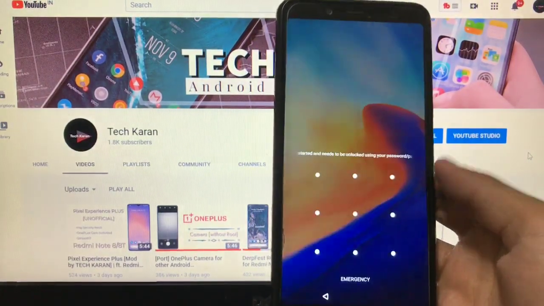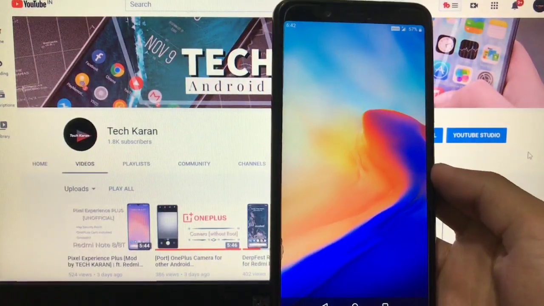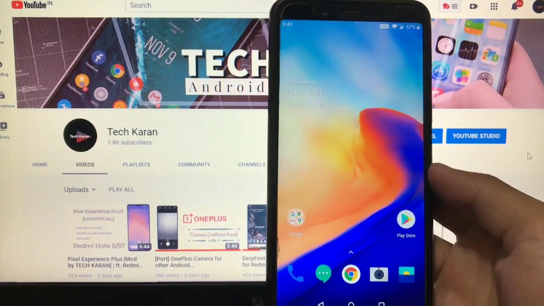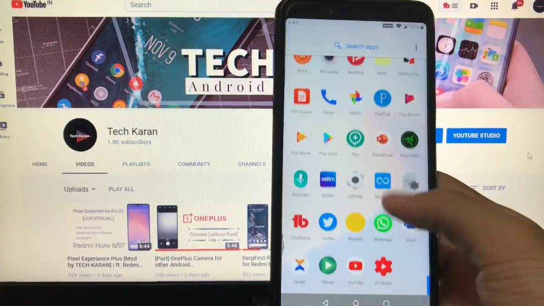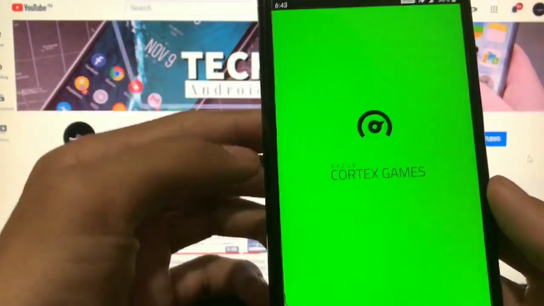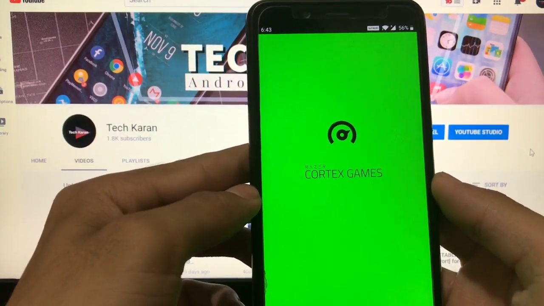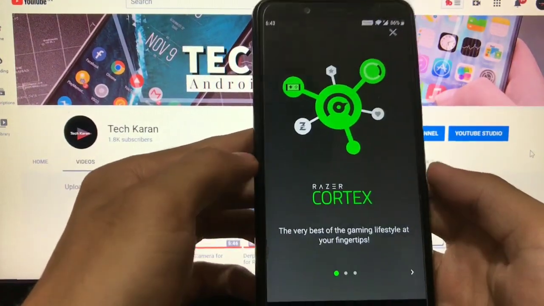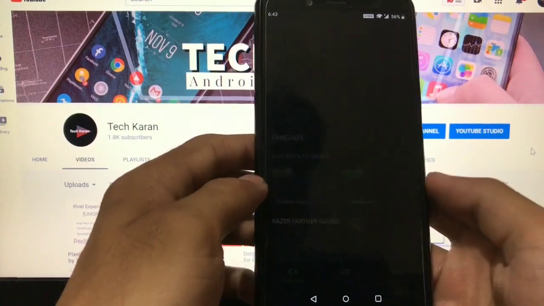Now I will show you all the things which I have installed, and how you can use those things. First, as you can already see, the Razorite module is installed and perfectly working. Other things, like this one is Cortex for gamers, I think. Just open this Razer Cortex Games. It will show you some settings. I think this will install all the apps from Razer phone, Razer Cortex, the very best of the gaming lifestyle at your fingertips. Click on done.